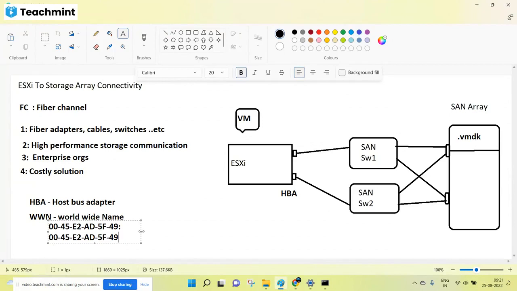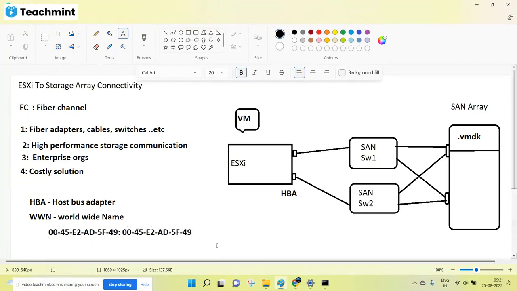I'm just repeating this address, but it will not be exactly the same. It will be like this format. Fine. Worldwide name. We'll see what is the importance of this worldwide name. It is a unique address across the world.